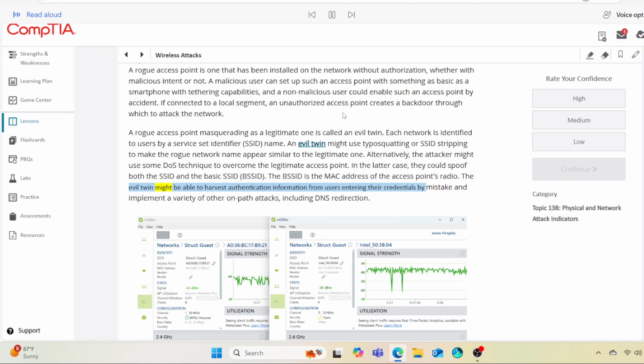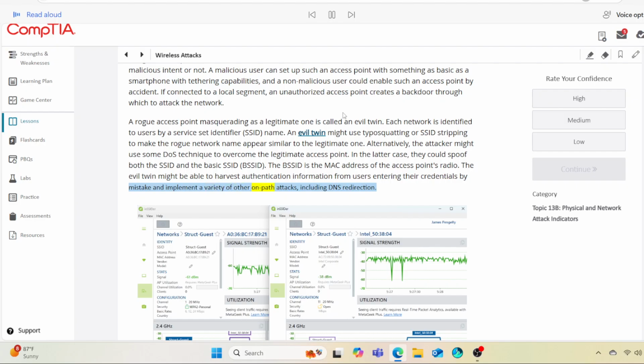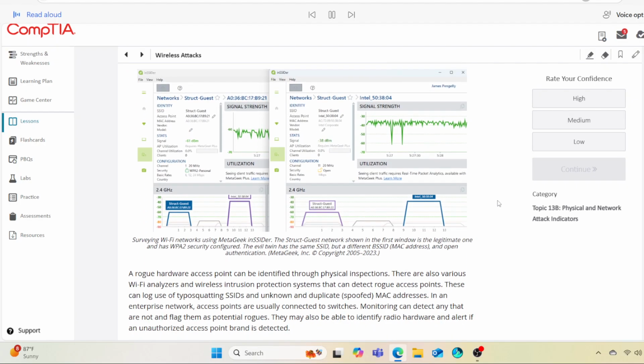The evil twin might be able to harvest authentication information from users entering their credentials by mistake and implement a variety of other on-path attacks, including DNS redirection.